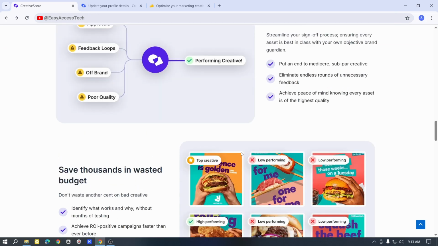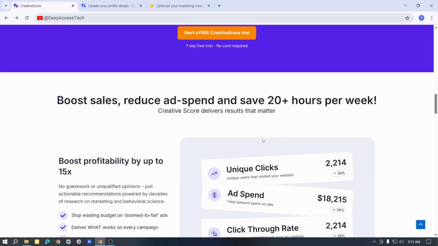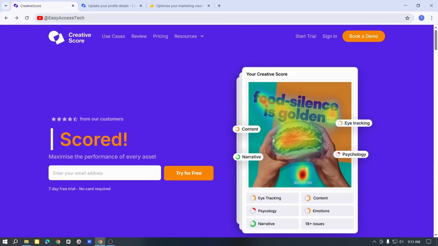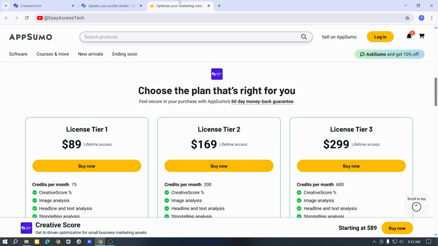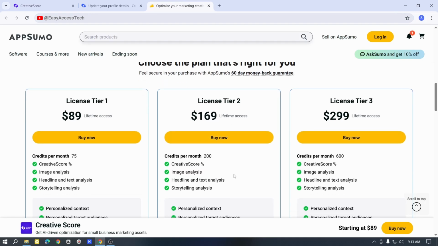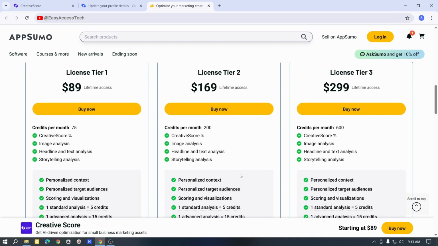And of course, pricing is very important. Normally, Creative Score has a subscription plan. If you pay monthly or yearly, the cost can add up, but here is where AppSumo comes in. So right now, you can get a lifetime deal on Creative Score through AppSumo. That means a one-time payment and you can use it forever. So no monthly fees. This is much better for anyone who wants to make marketing assets regularly and save money.